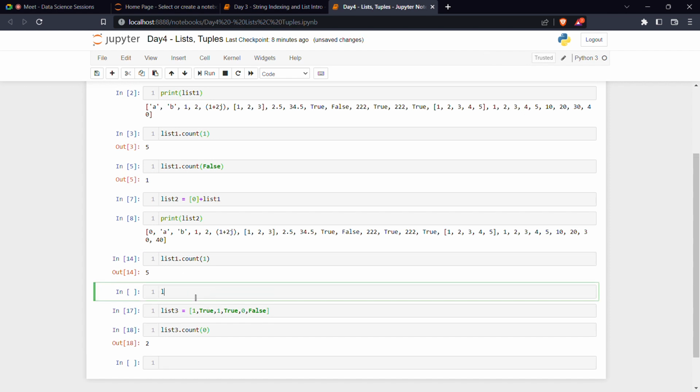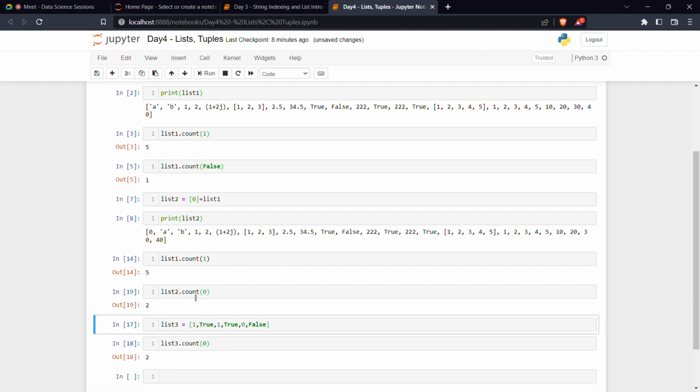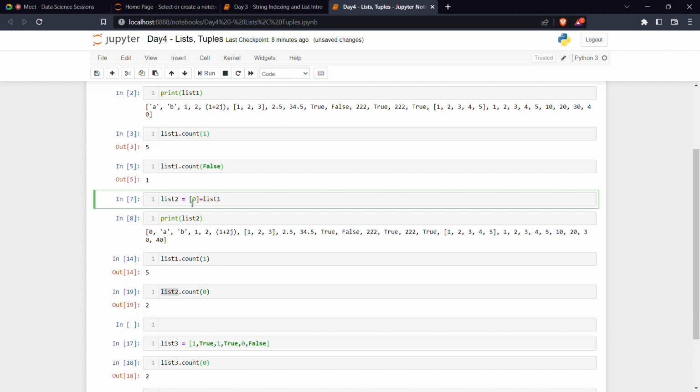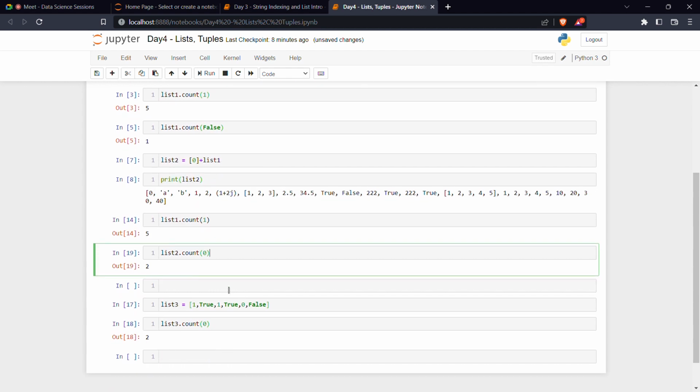Little confusion, guys. Sorry. List 2 dot count of 0. Yeah, we have 2. Fine. Okay, so I'm applying in list 1. So it's actually we have to check in list 2 because I saved in list 2. Sorry for the confusion. Okay, so zeros are considered as false. Whatever false and 0 are there, they are always the same, and trues and ones are always the same, both are same.